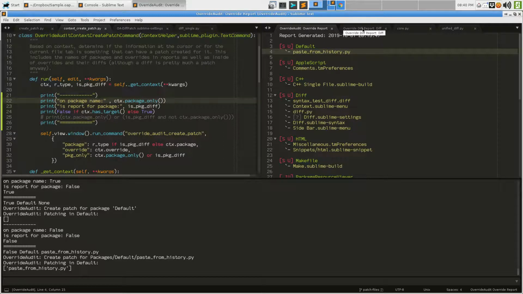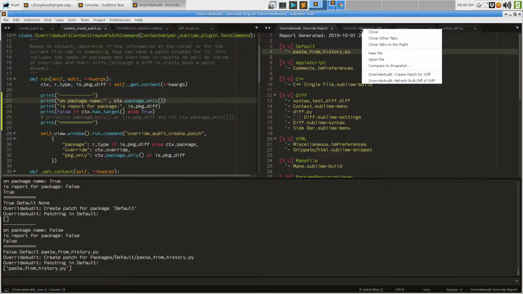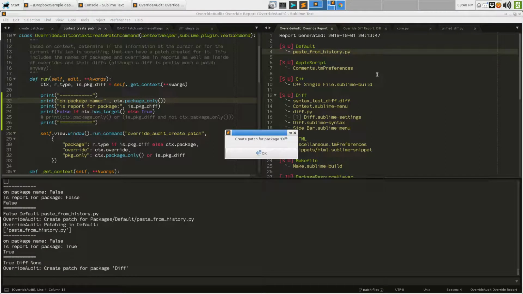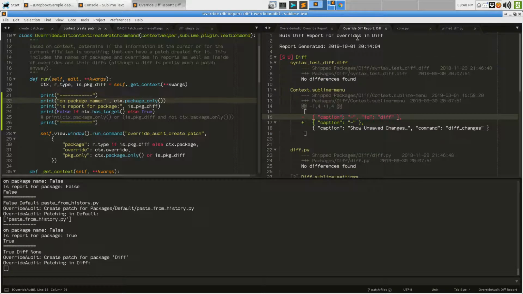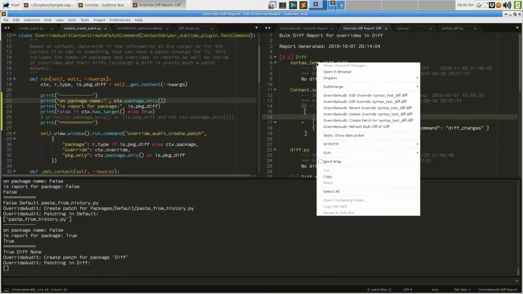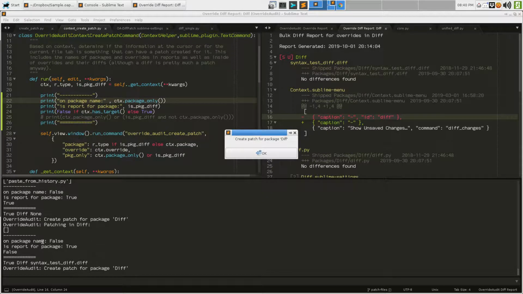Now, on the tab for a diff report, we can create a patch for diff. And is it on a package name? No, but it is a report for packages, so do something, which is, again, what we would expect, but what it's been doing all this time. And now, on the name of an override inside of one of these things. Is it on a package name? No. Is it in a report for a package? Yes, but it was on an override, so it's false in that case.